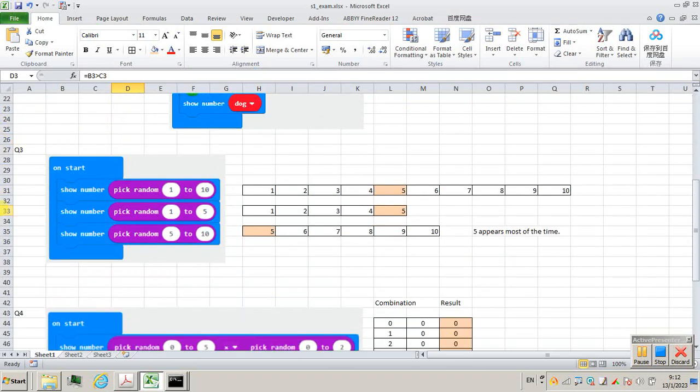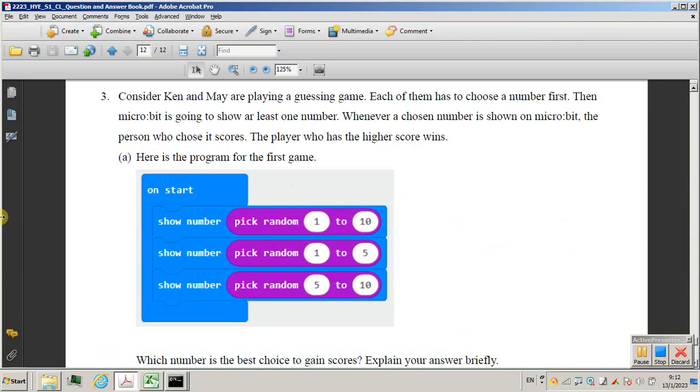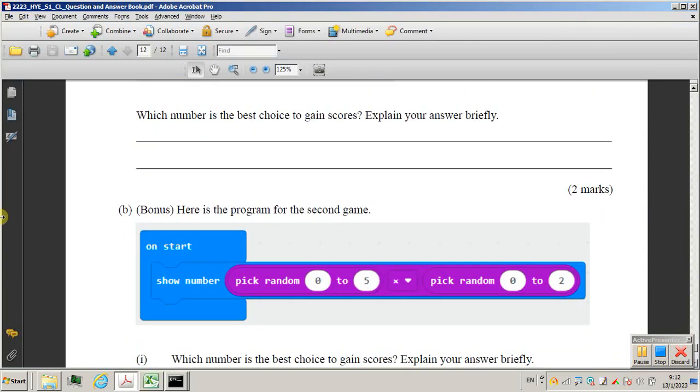Picking 1 to 10, you will have 1, 2, 3, 4, 5, 6, 7, 8, 9, 10. Picking 1 to 5, you got 1, 2, 3, 4, 5. Picking 5 to 10, you got 5, 6, 7, 8, 9, 10. The most popular number that appears the most of the time would be 5. Therefore, the answer for this one is 5. Okay, go back again. Fill it in. This one is 5.